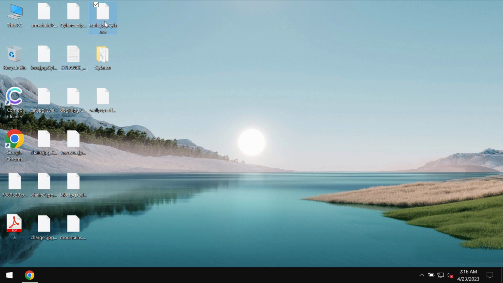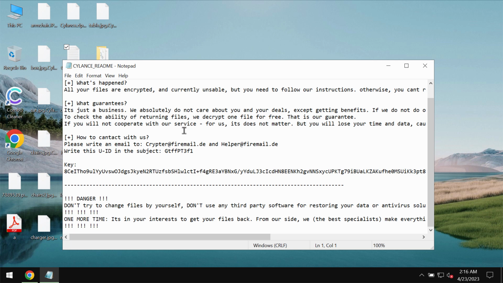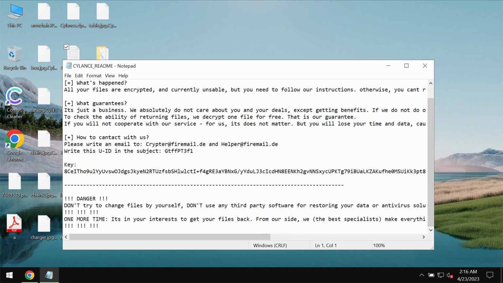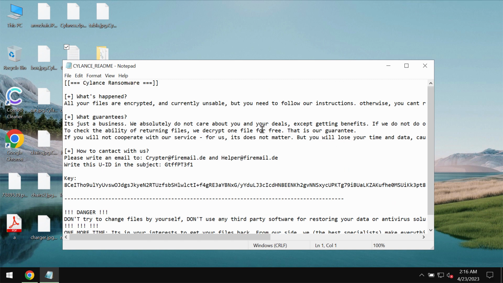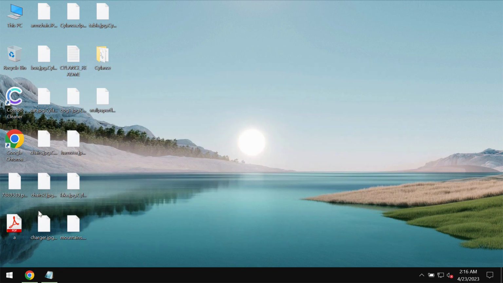Removing this extension manually still doesn't fix the issue. The files are still damaged and still encrypted. The ransomware drops this ransom note indicating that the files are encrypted and that the ransom needs to be paid for file recovery. But we strongly urge you not to pay the ransom because this does not guarantee the file recovery. If you pay the ransom, you may just waste your money, so don't pay it.